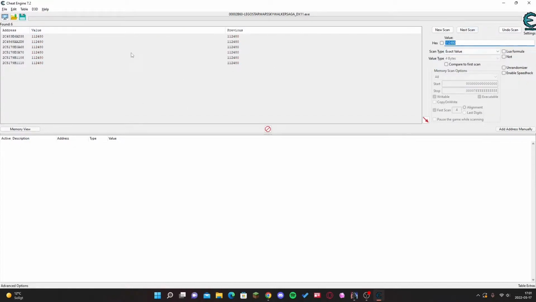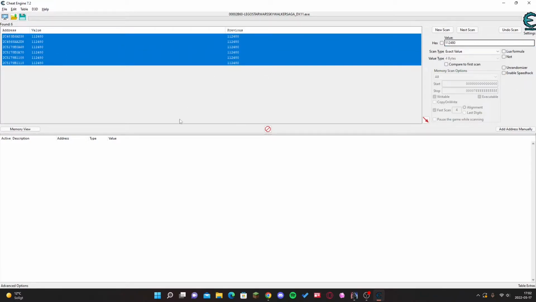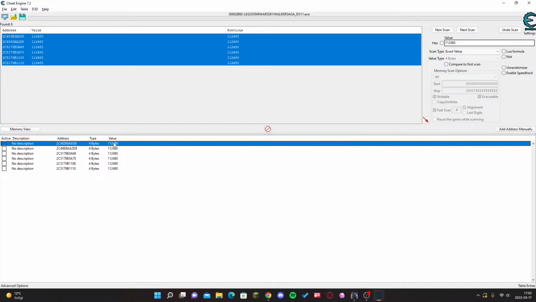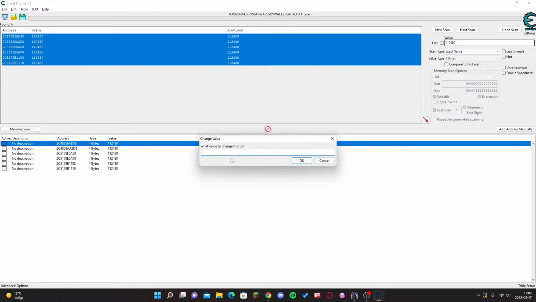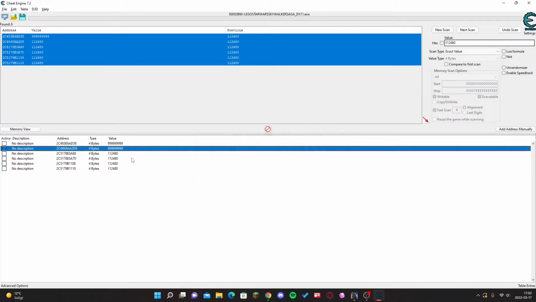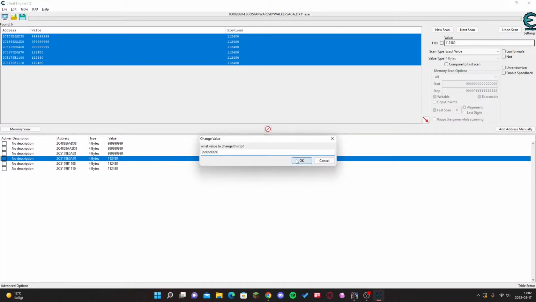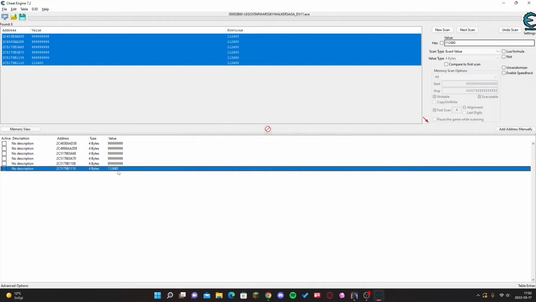So here are all the values that are for the studs. We basically just drag our mouse so all of these are blue, and then click this red arrow to get all of these down here. And then what we do is we change the value of all of these to the amount of studs we want. So I'm gonna change the value to, let's say, 999999999. I don't know how much that is, but that's something. So just change the value of all of these to the desired value we want.